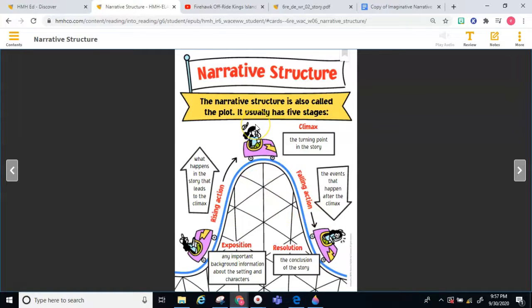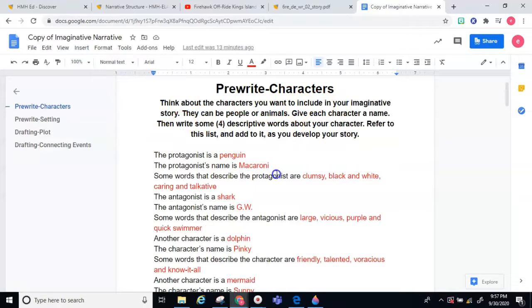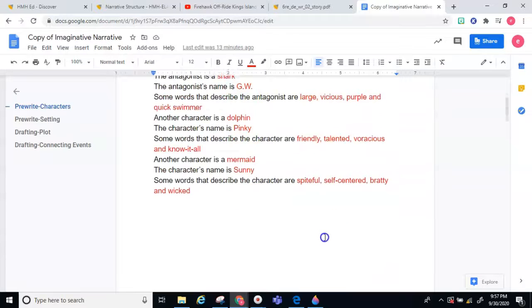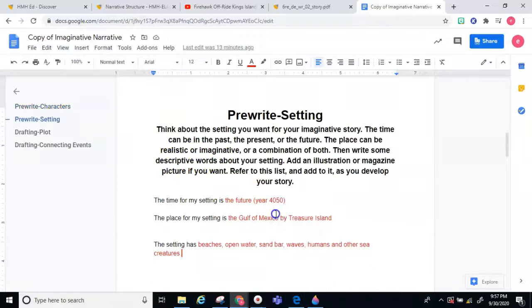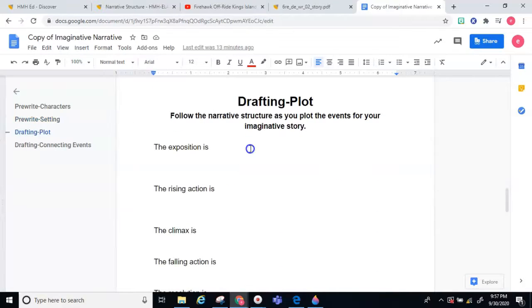So your assignment for today, you should have done. This is your narrative. So I am writing one as well. So I have my character pages done. I have filled in all of my blanks. I have my setting done. My setting goes along with my characters. It's in the Gulf, and all of my characters live in the water. And the next thing we're doing is the plot. So what we just talked about.